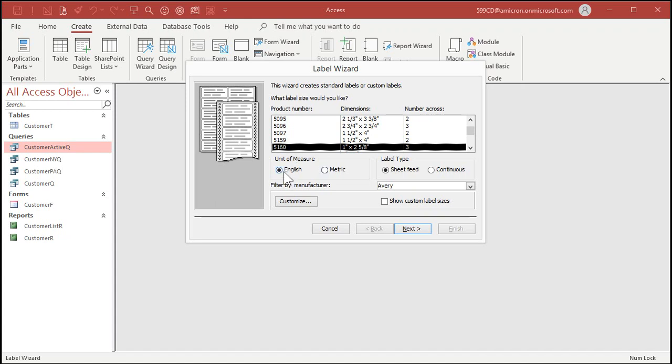Of course, it might change English versus metric. Sheet fed or continuous. Sheet fed is like inkjet and laser printers. Continuous is for dot matrix printers, where it just keeps sucking them in. Or you might have a continuous label printer, like a Dymo label printer. And yes, you can create custom labels. I do have lessons on that. That's a lot more advanced, though. But find your label type that you want. All right. Hit next.